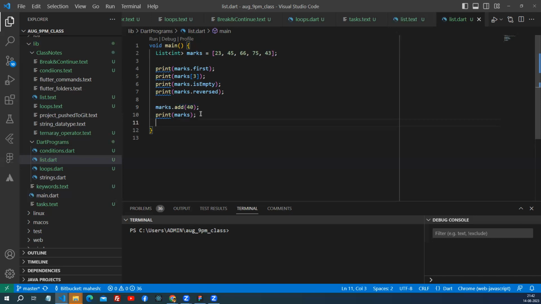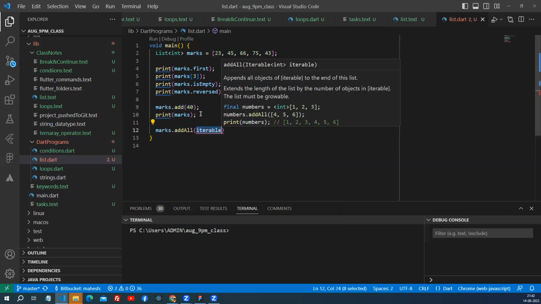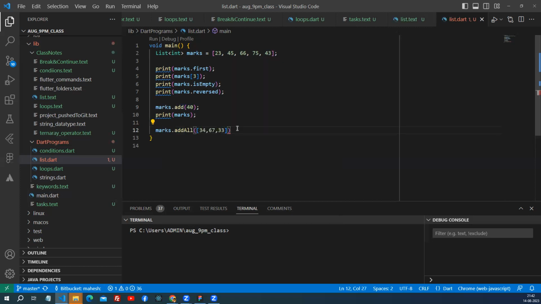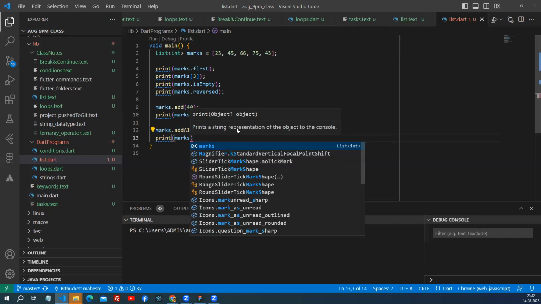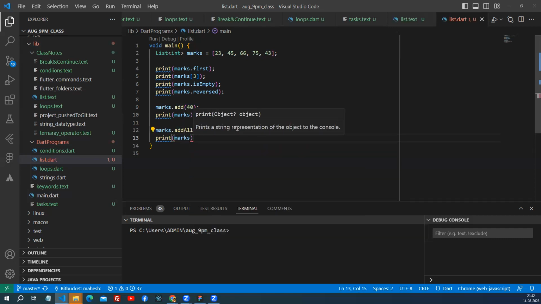And marks dot add all, another method also there. In the add all method, we can add multiple items. This is another one. So if you print the marks, what will print? Those items are added at the end of the marks. After 40, 34, 67, 33 will come.